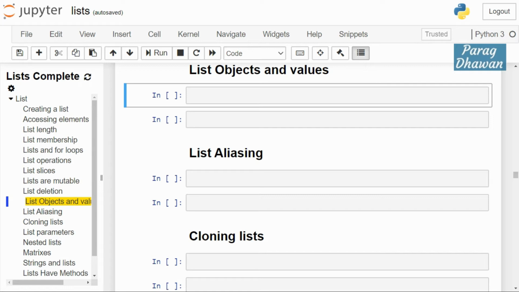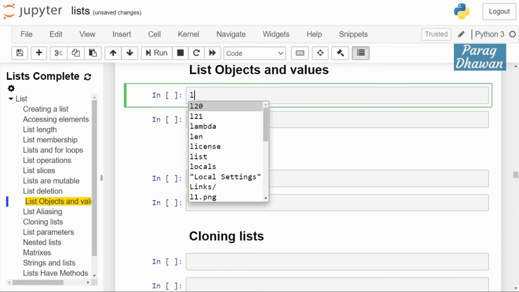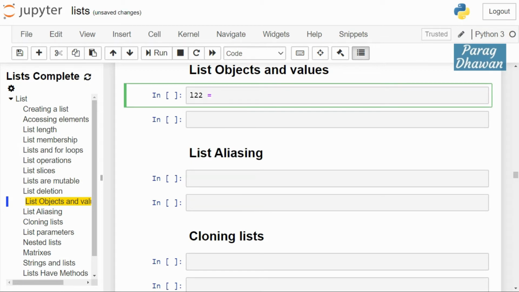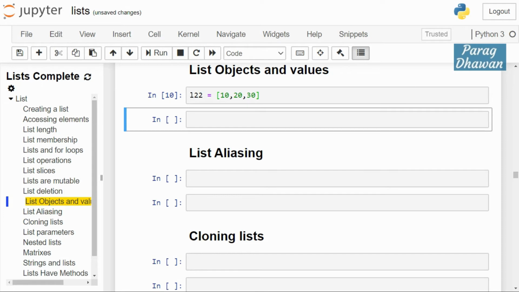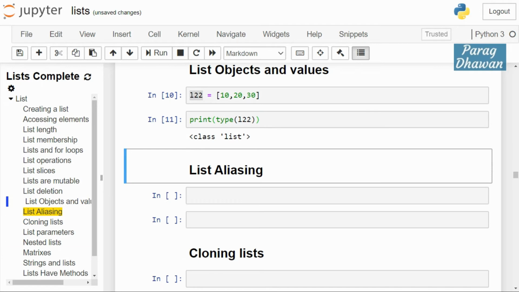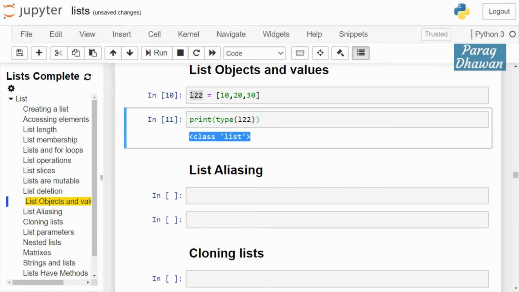Let's start. We create a new list called L22 and it is having three members 10, 20, 30. When you create this list, a list is created and this L22 variable is an object of class list. We check the type of L22, print type of L22. See at the output, the variable L22 is an object of type class list.